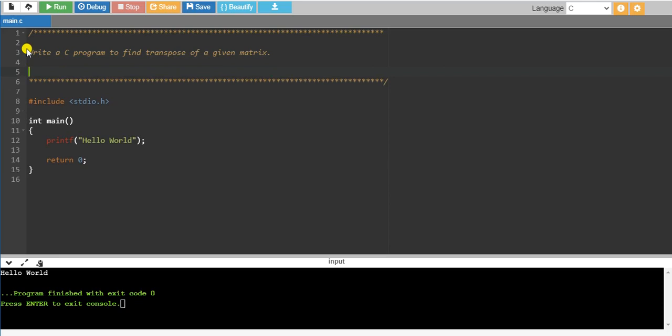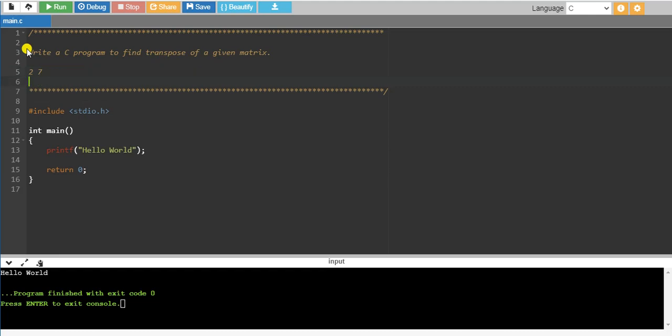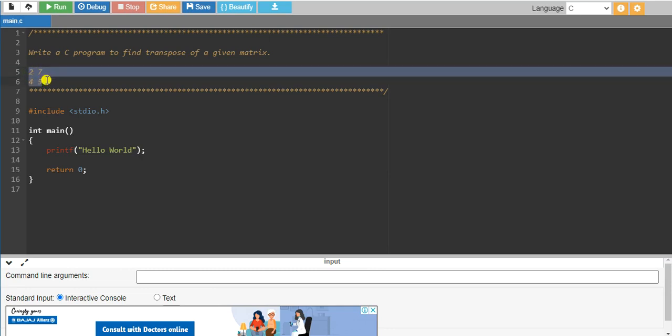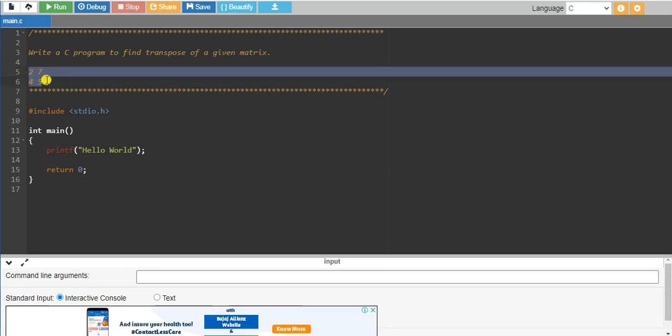So what is transpose of matrix? Assume that we have a 2 by 2 matrix. We are having here 2, then 7 in one row, then 4 and 5 in another row. This is a 2 by 2 matrix, right? So from this I want to find the transpose of this given matrix. So how to do that, right?